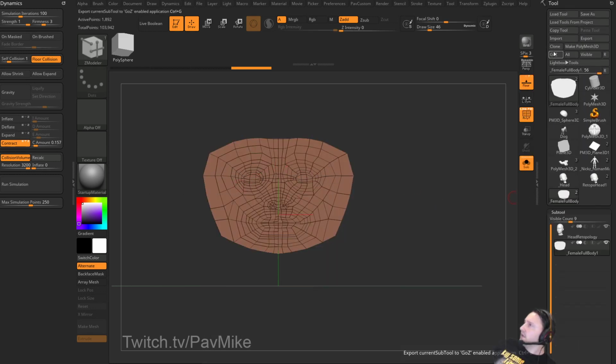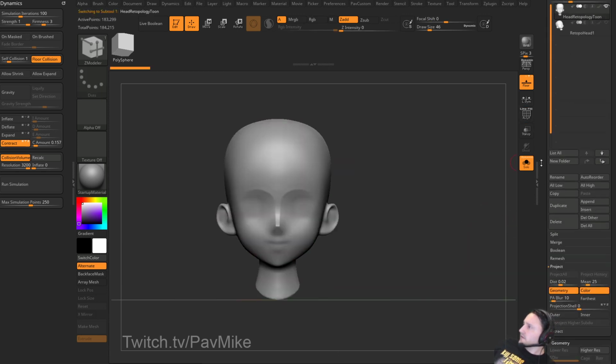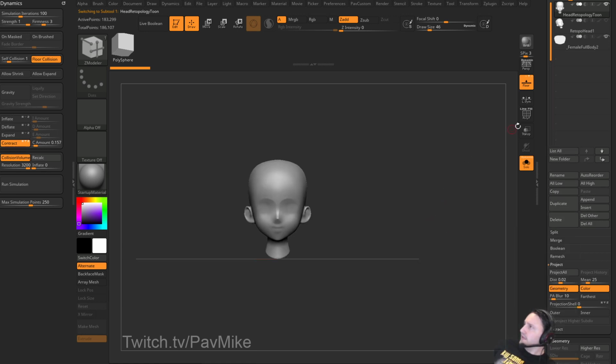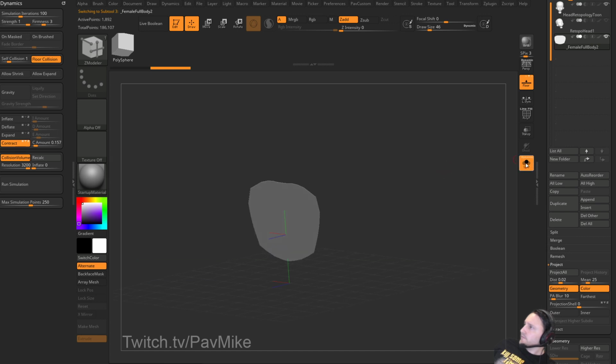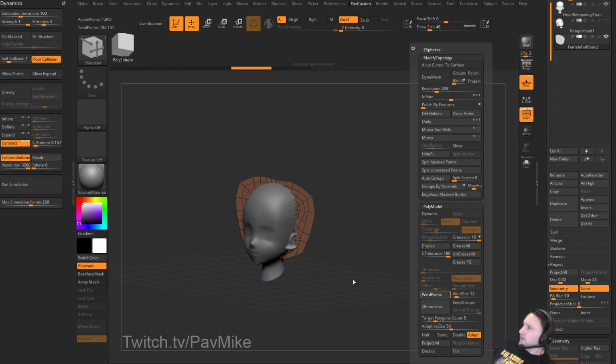Let's say clone, go here to my head, and we've got this sitting here, and I'm going to say append that face. Go out of solo mode so I can see it. Let's turn off double. There we go. So I've got this face here. Whoa! Need to weld it. Weld that face.